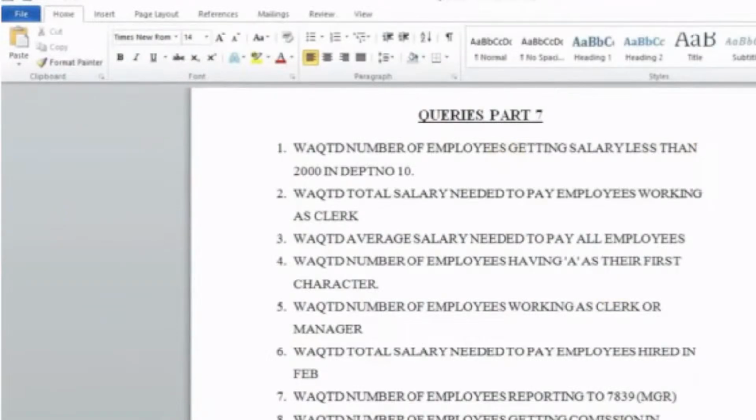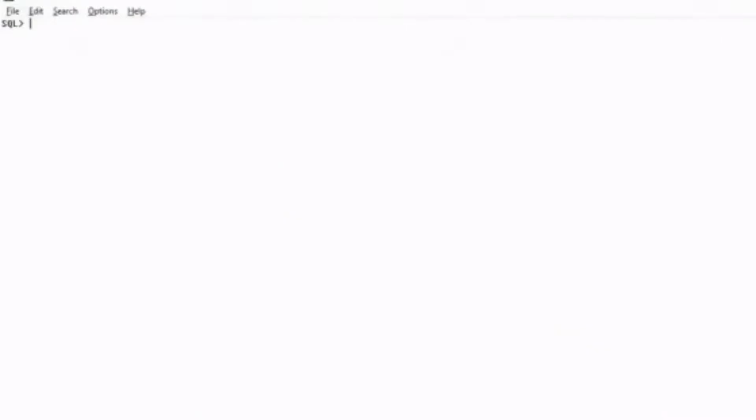Okay, so next one, that is basically the third one. First you just see the question guys. Write a query to display average salary needed to pay all the employees. So here there is no need of using a where condition because they have not mentioned any condition. So where clause we can leave. We need to find out the average salary needed to pay all the employees. It will be a very simple query guys. I will write select average of salary from EMP. It will make sure that it will consider all the employees.